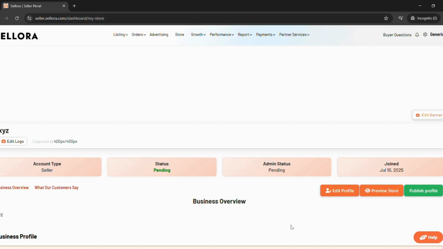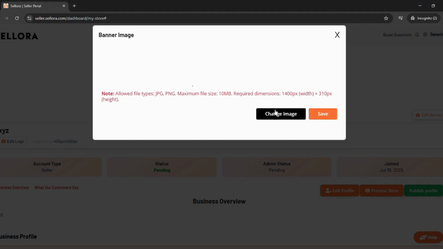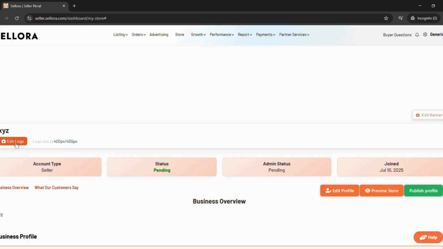After clicking Submit, you'll be redirected to your brand store page. Here's what to do next. Edit your main banner. Upload a banner image with the recommended size of 1,400 pixels width by 310 pixels height. Add your brand logo. Use a high-quality image sized 400 pixels by 400 pixels for best results.